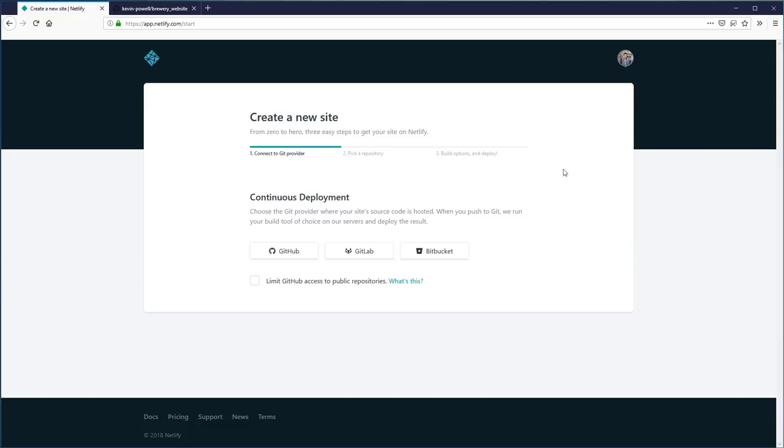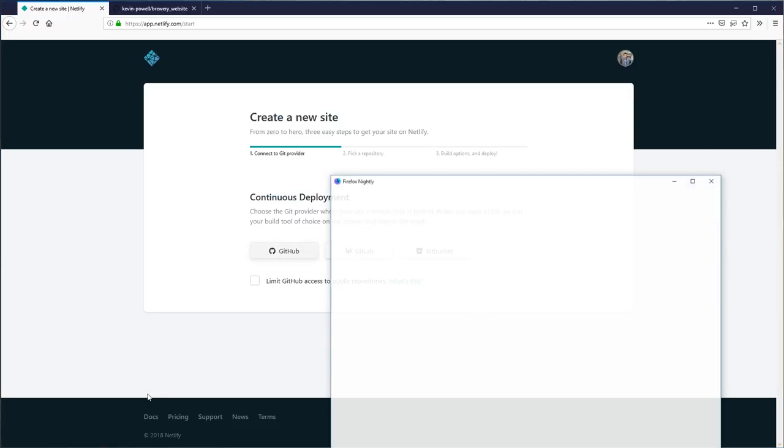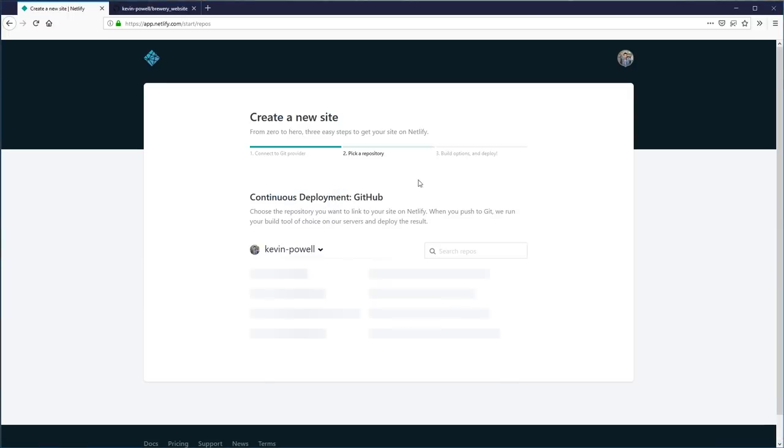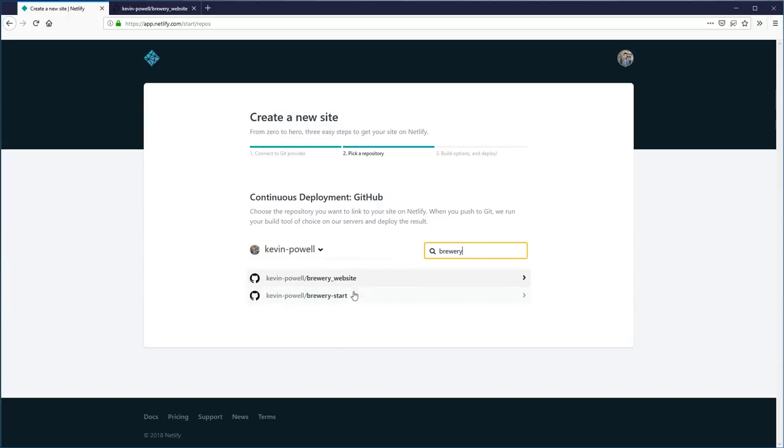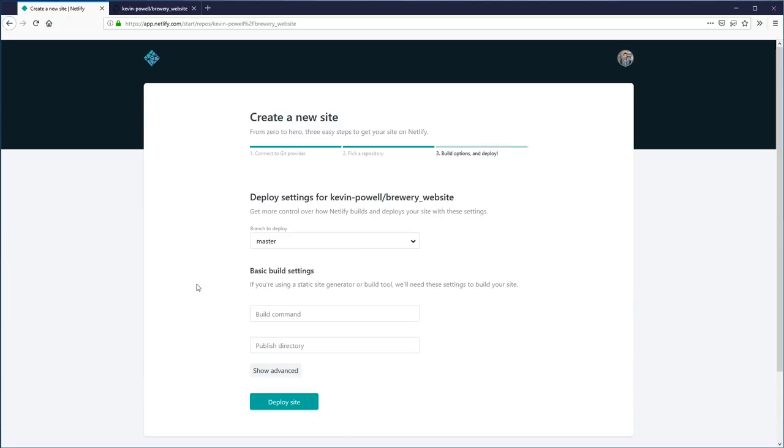Even though I'm logged in through GitHub, I can still choose to get a continuous deployment here from one of the other providers. In this case, I am still with GitHub, so I'm going to click on there. I'm already logged in, so I don't actually have to make a change. There are a lot of forks there of ones that I'm following, but I'm going to look for brewery. And I can see my two repos, so I'm going to go on this one.